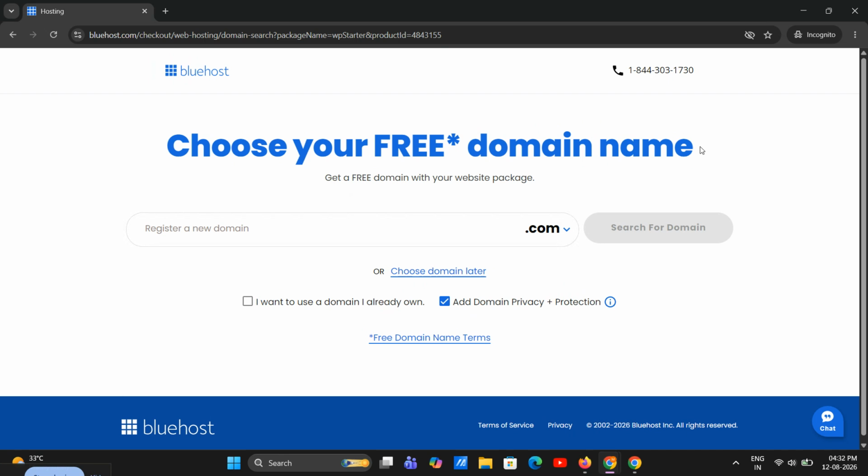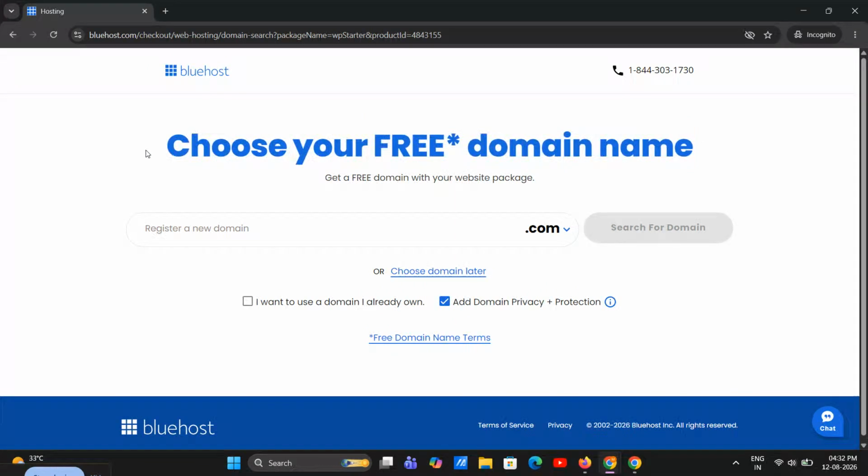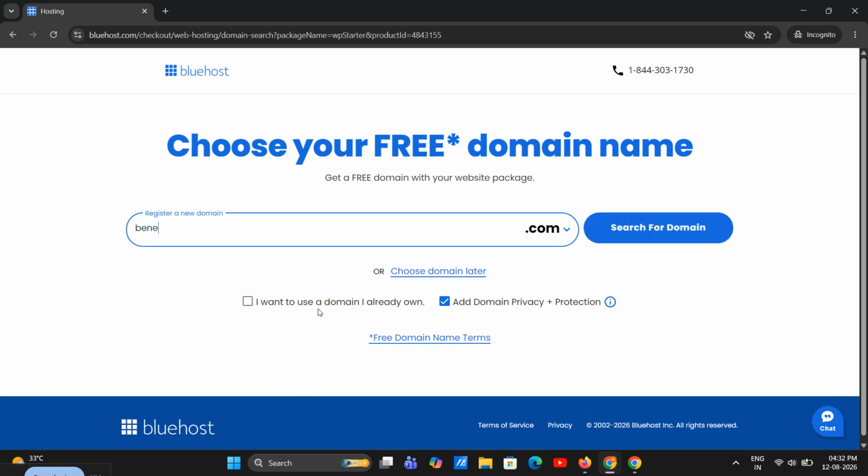During setup, look for the option that says Get a new domain. This is the part where you can claim your free domain instead of connecting one you already own. Click that option to begin the domain search process. Bluehost will then ask you to enter the domain name you want. Think carefully about the name you choose because this is the address people will use to find your website.